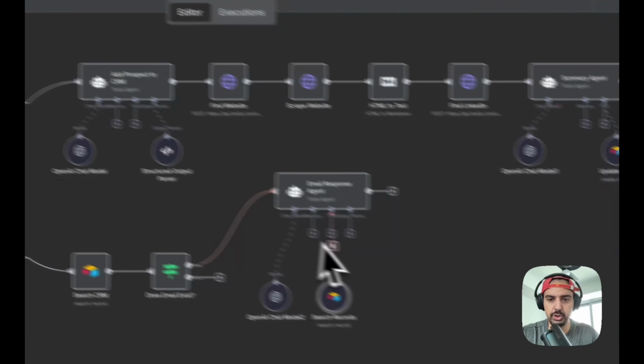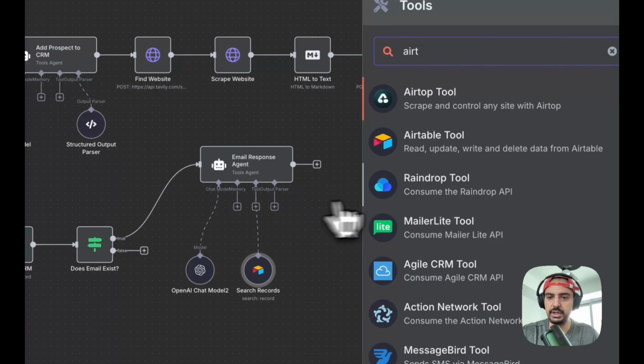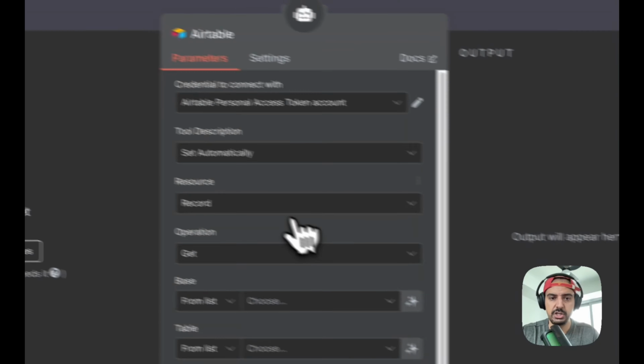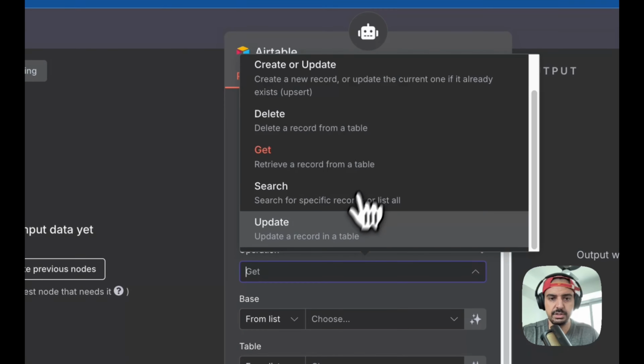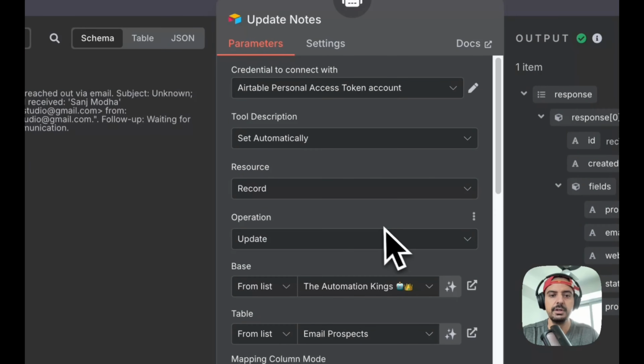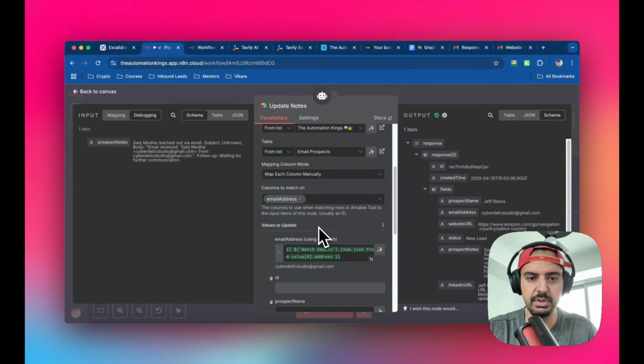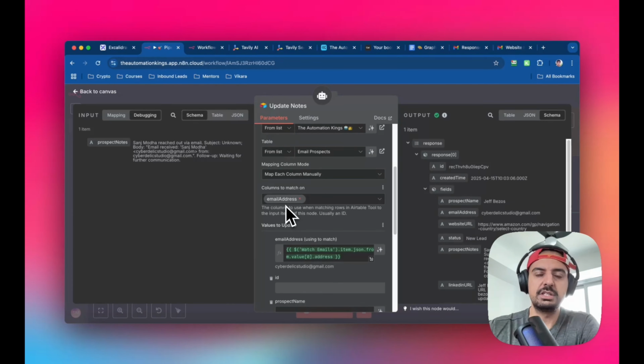And then the next thing we want to do is we want an update. So let's bring up the Airtable again. This one is now an update. Okay, so let me just grab a few things that I need from here. This one's update notes. So it's going to be set automatically. It's a record, it's an update. We connect to the same table, but this time we're going to match the columns on the email address, okay? Because this system only works with the email address because we're matching the email to the email address, okay?